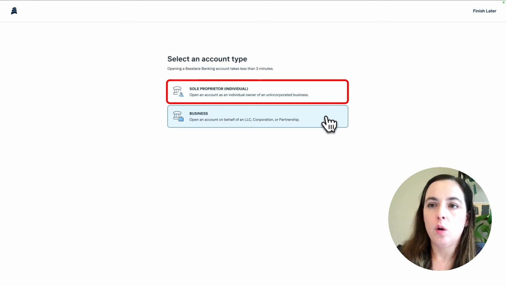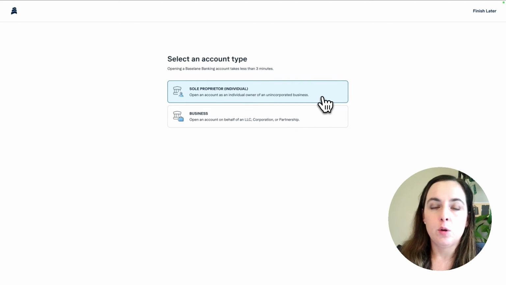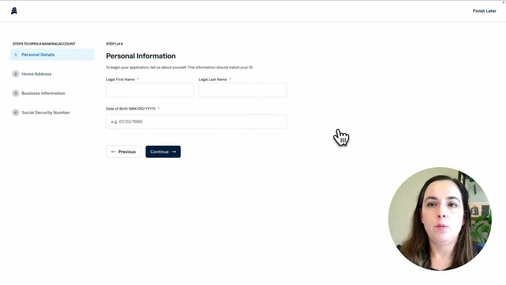So to open our Baselane banking account, we can select either sole proprietorship, which is just you as an individual, or a business if you have formed your LLC for your rental property. I am going to go ahead and start this as a sole proprietorship. As an individual, I will have an LLC for this, but to start, I'm going to show you how to sign up as just a single person thinking about getting into rental real estate and doing one property. So I'm going to select that and move on to the next step.